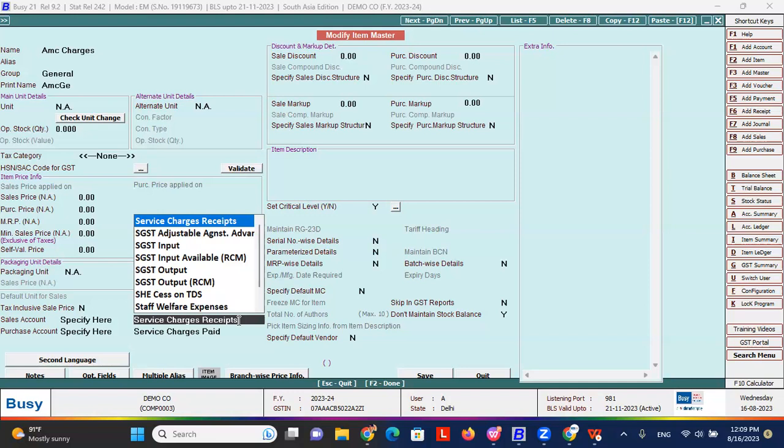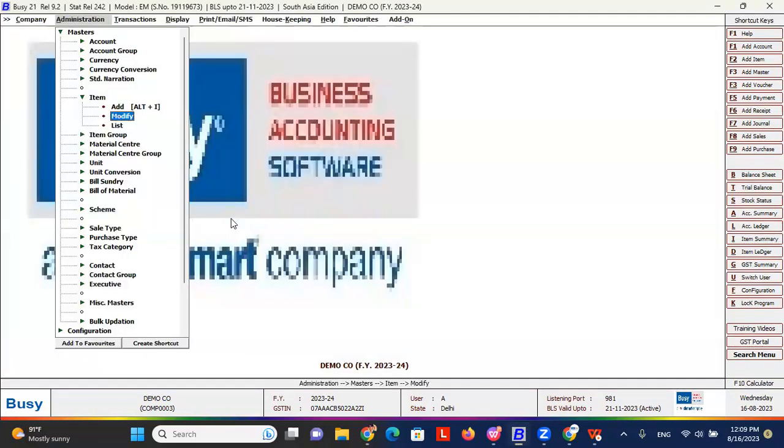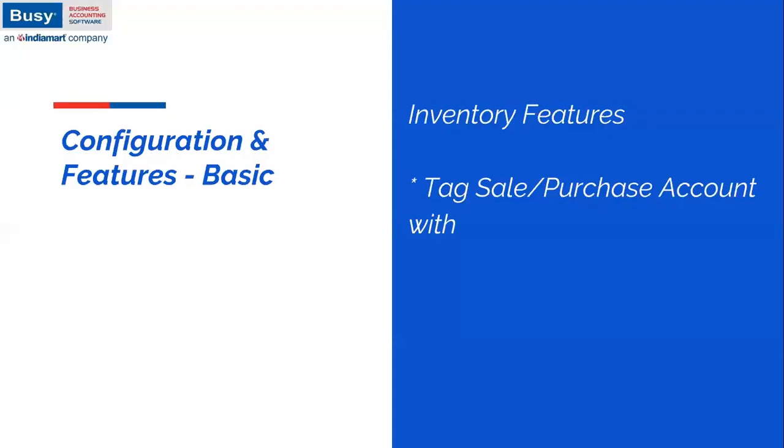So what will happen? If you are going to do a sale entry, still the amount of these AMC charges will get reflected on your service charge ledger, not on your sale ledger. So you are tagging your item with specific ledgers, on which ledger you want to get the reflections. Coming to the next slide.